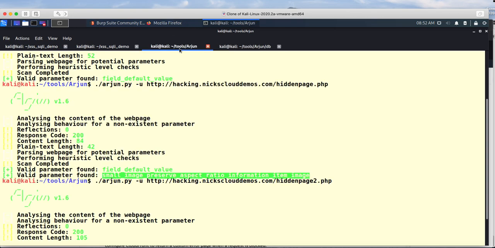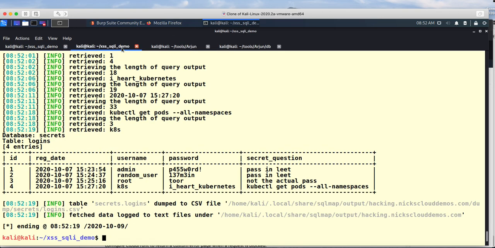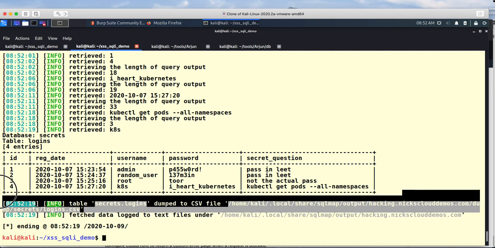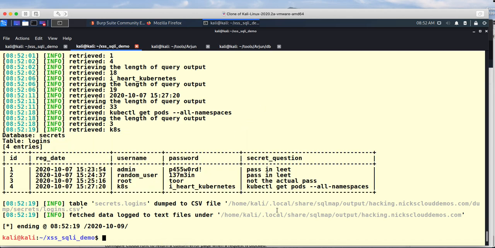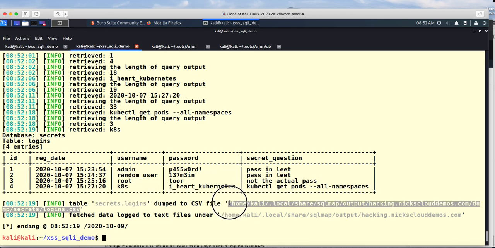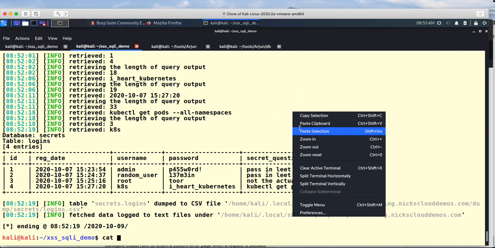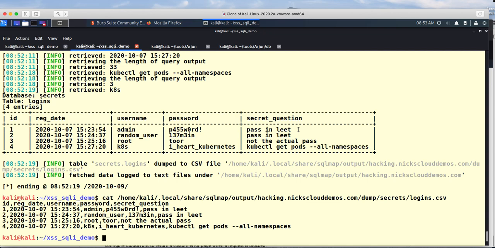However, with the first hidden page, you're able to get a full database dump. So you have your database secrets, table logins, and then it has the username, password, secret question for all the users here. And this saves them to a file. So you could just go back and look at that file, which is in CSV format, to get all the users, all the passwords.